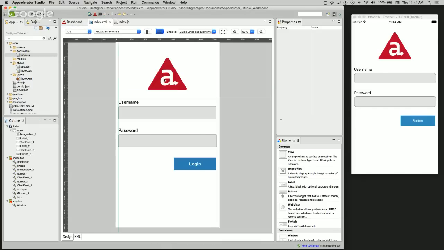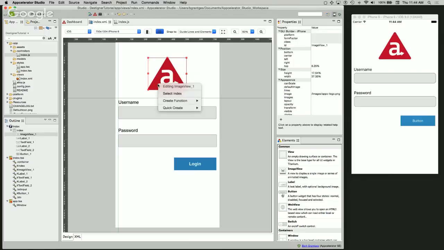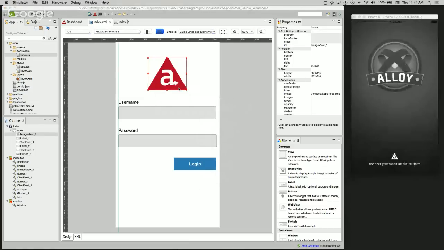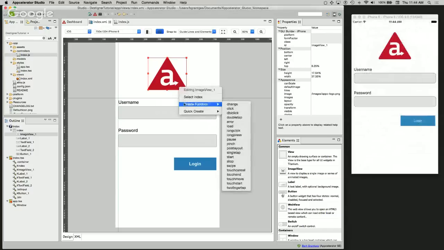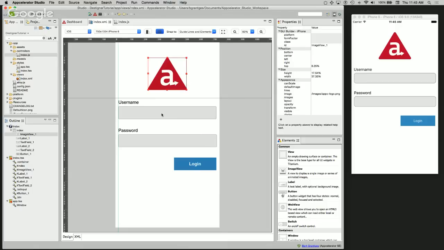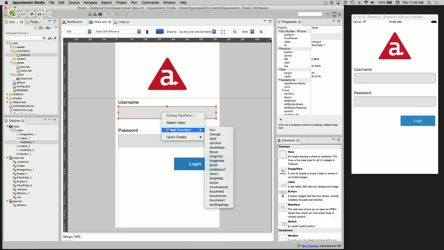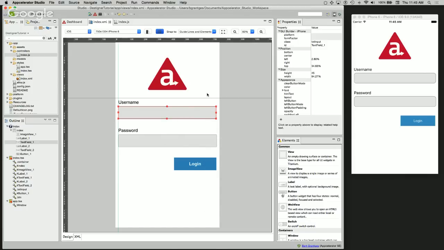And if you right-click on, say, the image, and I do a create function, you're going to see that we have a lot of different types of events that are, again, contextual to this particular element. So we've got the change event. So if the image changes and you want to capture that, pinch and things like that, these are all things that you can capture on an image. We have a particular text field and we want to look at the functions we can do there. Blur and focus are specific to that. So it's very, very contextual to what you're working on currently.